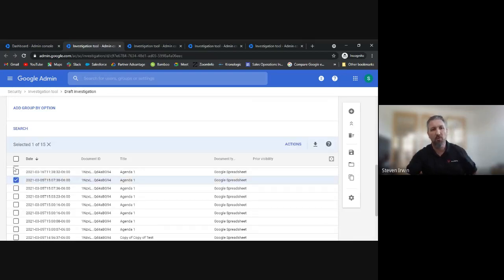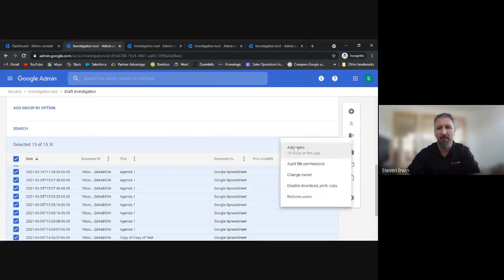And if you click on one or click on all of them, the actions button pops up here, which you can pull up and then take a look at these. We'll walk through this a little bit more in detail when I talk about the Drive logs, but you can see the different options that are available there as well.